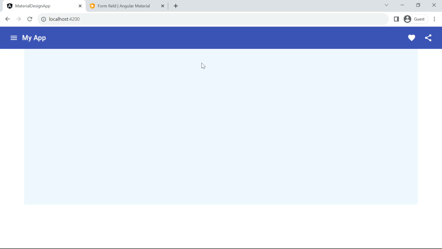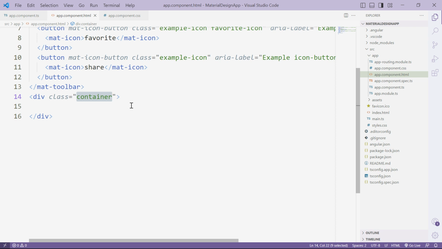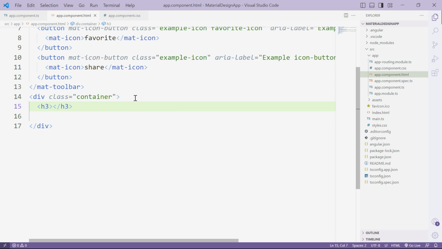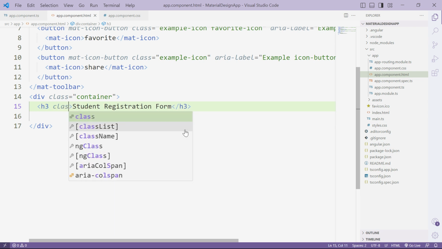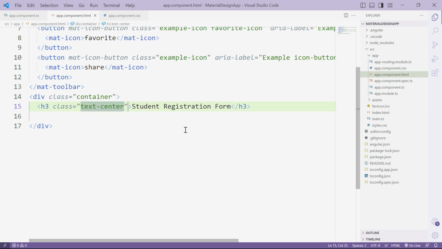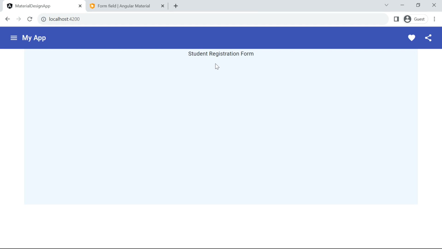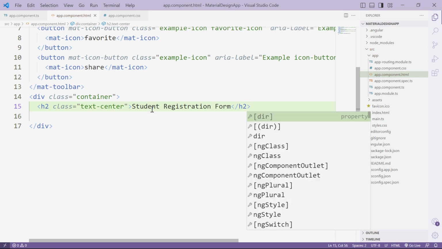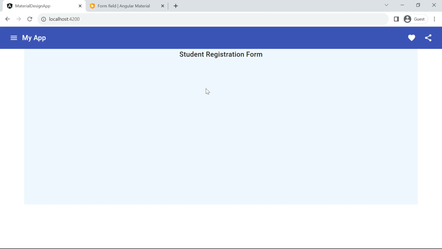And then we can print some data at the center for the form. Let us say I'm taking a student registration form. So here in the h3 I'm going to write a student registration form, and in this form we are going to place all our components one by one. So let us assign this class to text-center and see that data right here. So this is how it looks. If you want to apply CSS to that, you can apply it easily. Here instead of h3 I'm going to write h2. Now let us check, and this is how it looks.